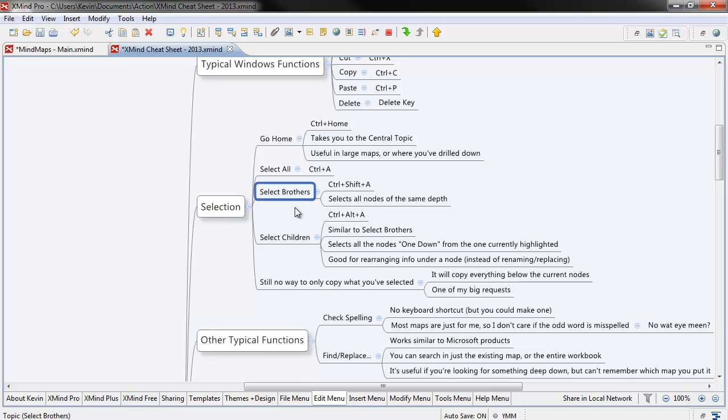An alternative that goes with select brothers, I would say, is select children. The difference being that select brothers means you're going to choose everything that's the same level, and children would be things that are a level below that. So let's give it a shot here. Select children is Control-Alt-A. Very similar, Control-Shift versus Control-Alt, and I'll give you an idea of what it means. I'm going to select children for this node, and it'll select all those four below it.